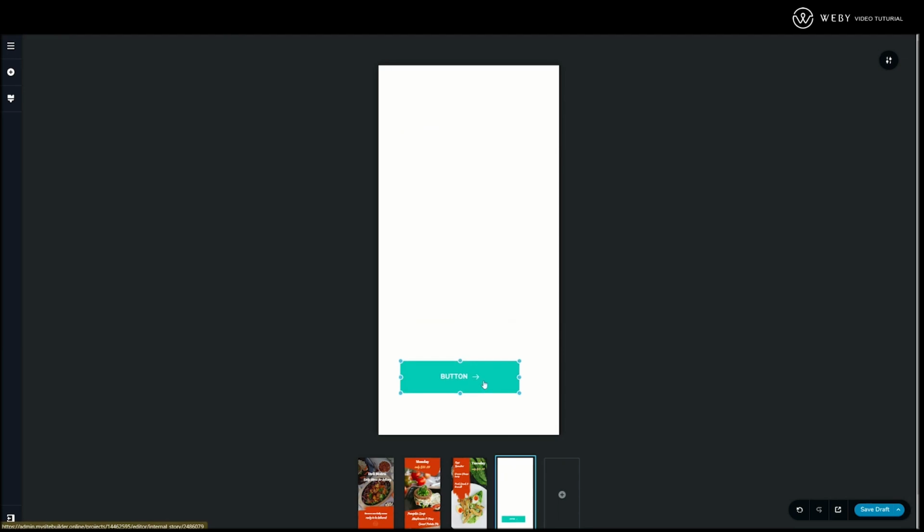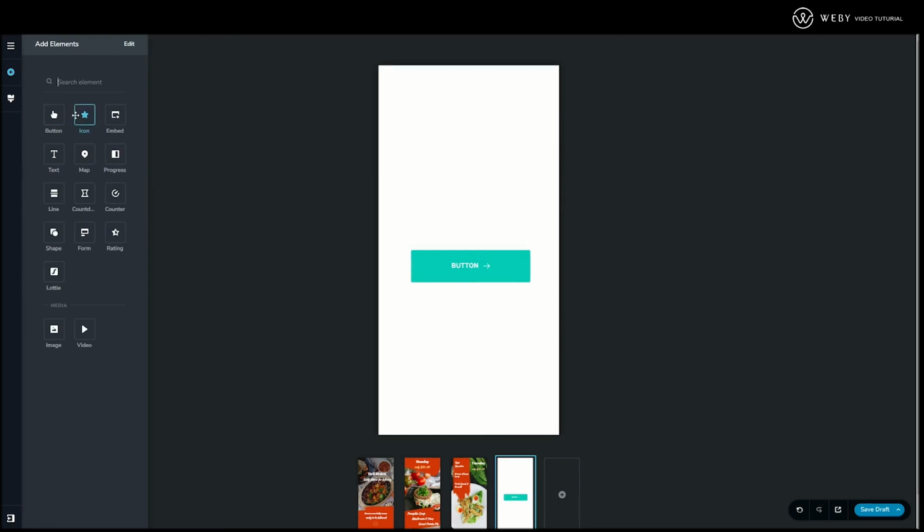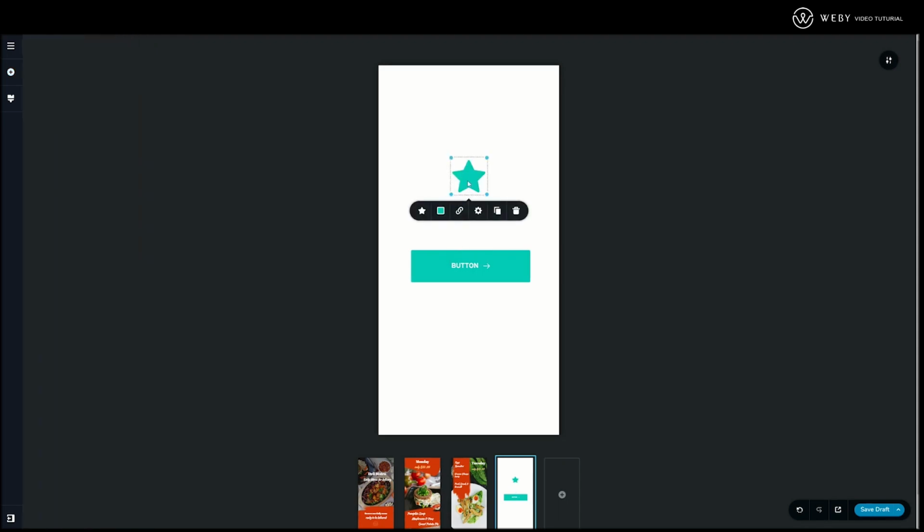There is no restriction as to how it is placed within the slide. In fact, when you go to add elements, you don't even have to click and hold and drag. You can simply click on it and it will appear on the page. And from there, you can drag it, resize it, and style it the way you normally would.